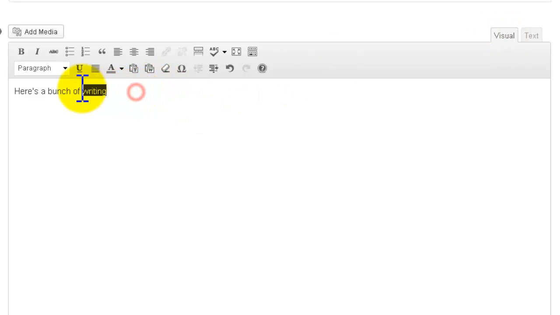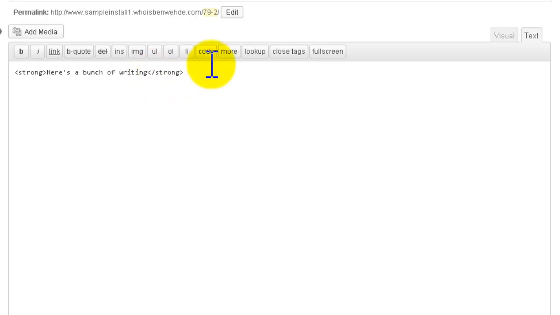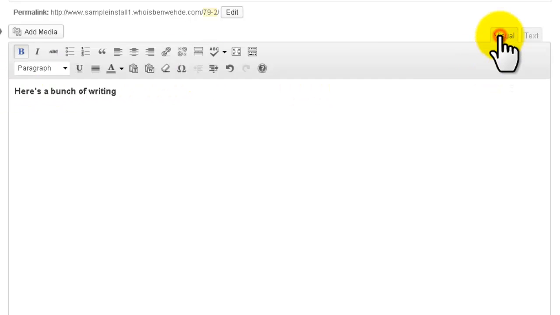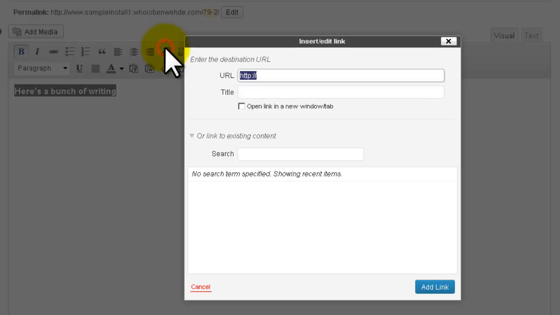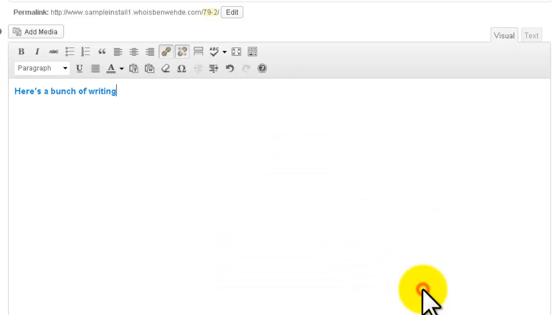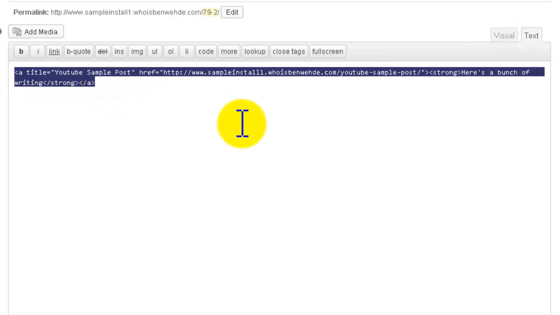Here's a bunch of writing. I'm going to make it bold. Now if you switch to text, you'll notice it's added that code to make it bold. Or if you want to make it a link, you'll notice now it's a clickable link. When you switch over here to text, it added in the code that it needs to be a link.